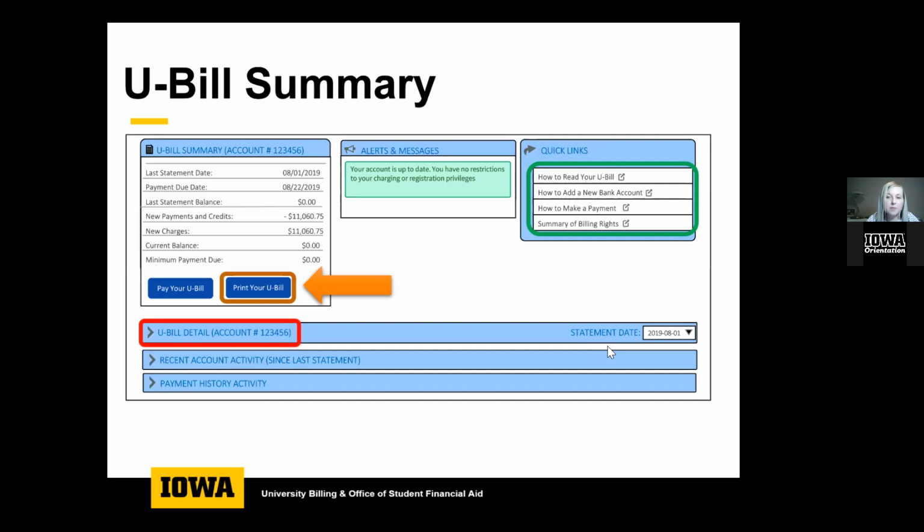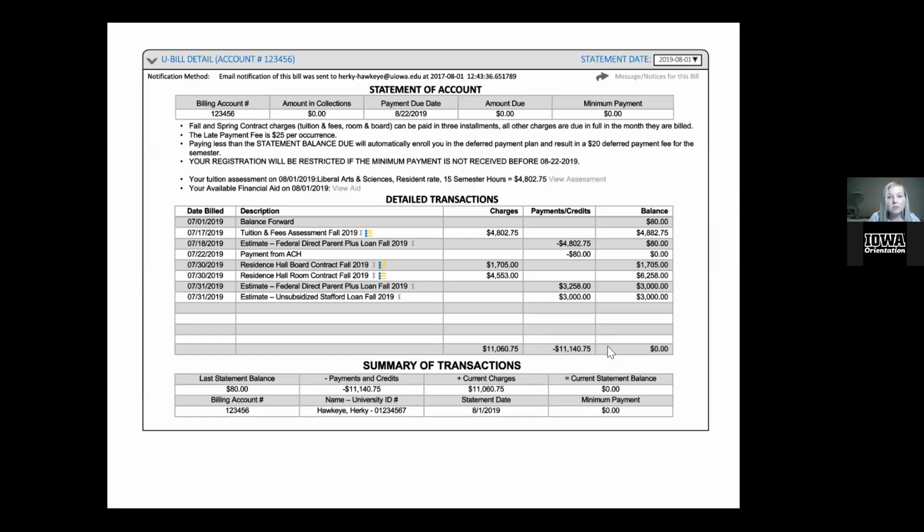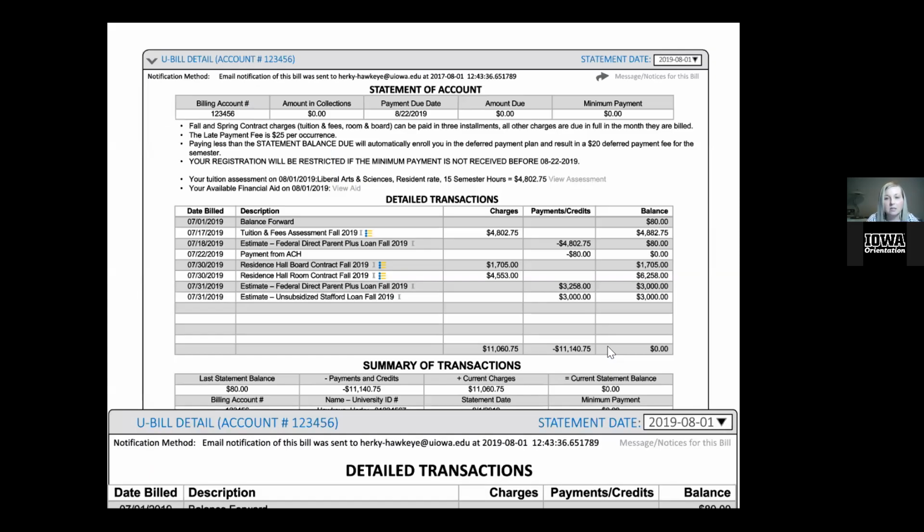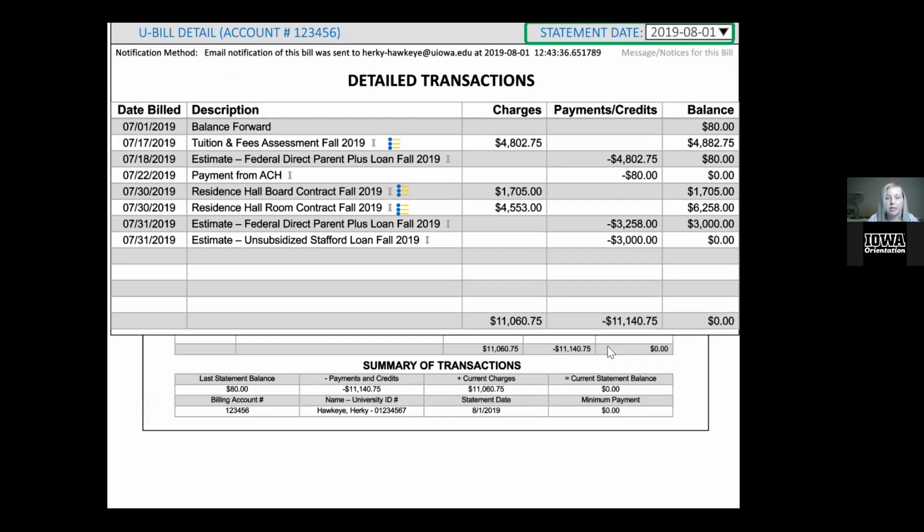At the bottom of the page, you'll see those 3 blue bars and that little arrow next to them. That arrow indicates that this section is expandable. So each of those sections expands to show you more detail about the U-bill. I've circled U-bill detail here, and if we were to click on that, this is what you would see: a detailed listing of all the charges and payments or credits that make up the current month's billing statement.